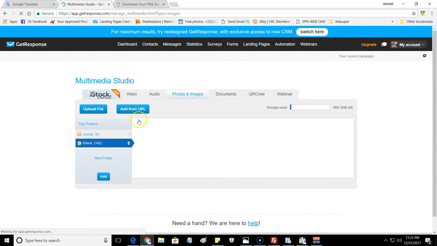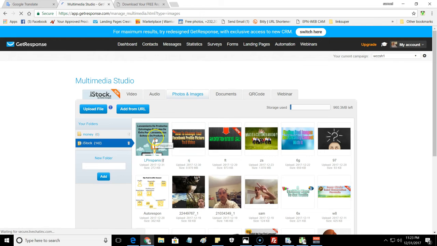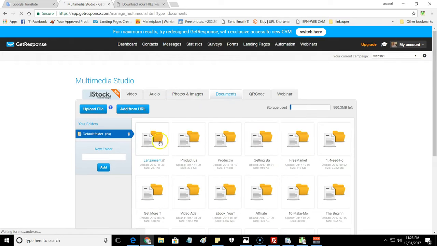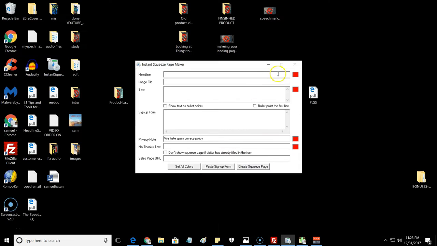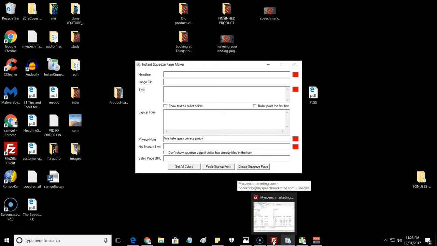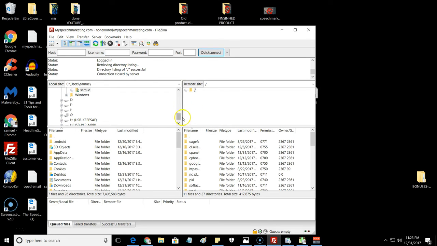So let's see what we've got. I've already uploaded our image file here, and I also uploaded the actual PDF that we're going to be giving them, their ebook, when they opt in. So this is an option that I'm going to go through, and then I'm going to show you how to do it in FileZilla too. So for the sake of this video, we're going to just use GetResponse, but let me go over FileZilla and show you how to host it in your domain.